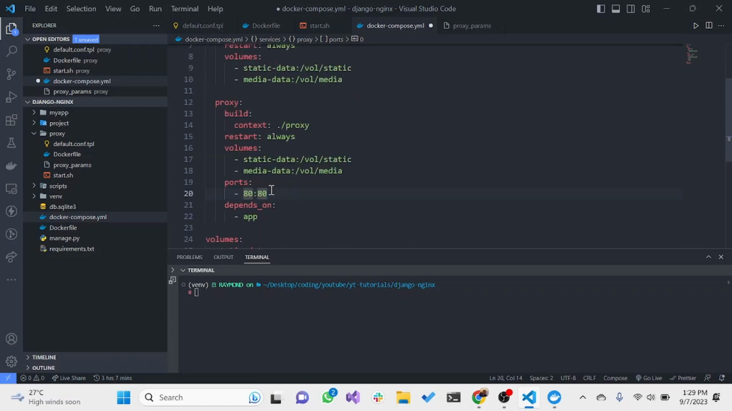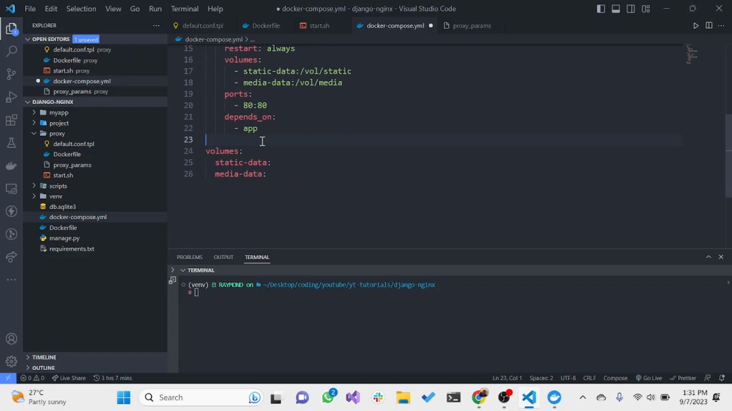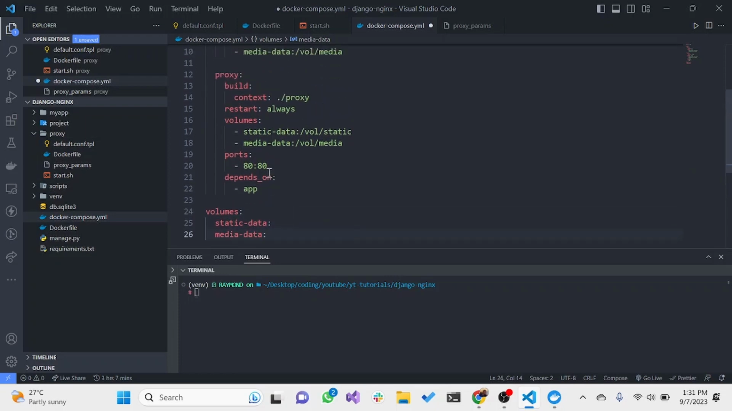Then here we have port binding. We are going to bind port 80 of our Nginx to port 80 of our localhost. So this means that we will be able to access the web server, that is Nginx, via port 80 of our localhost, right? Then it depends on the app service, so it means we'll have to wait for the container of the app to spin up first, then the proxy will spin up later, right? So now let's get to the volumes. For the volumes, you're going to have a static data volume, which is going to contain our static files, and a media data volume, which is going to contain our media files, right?